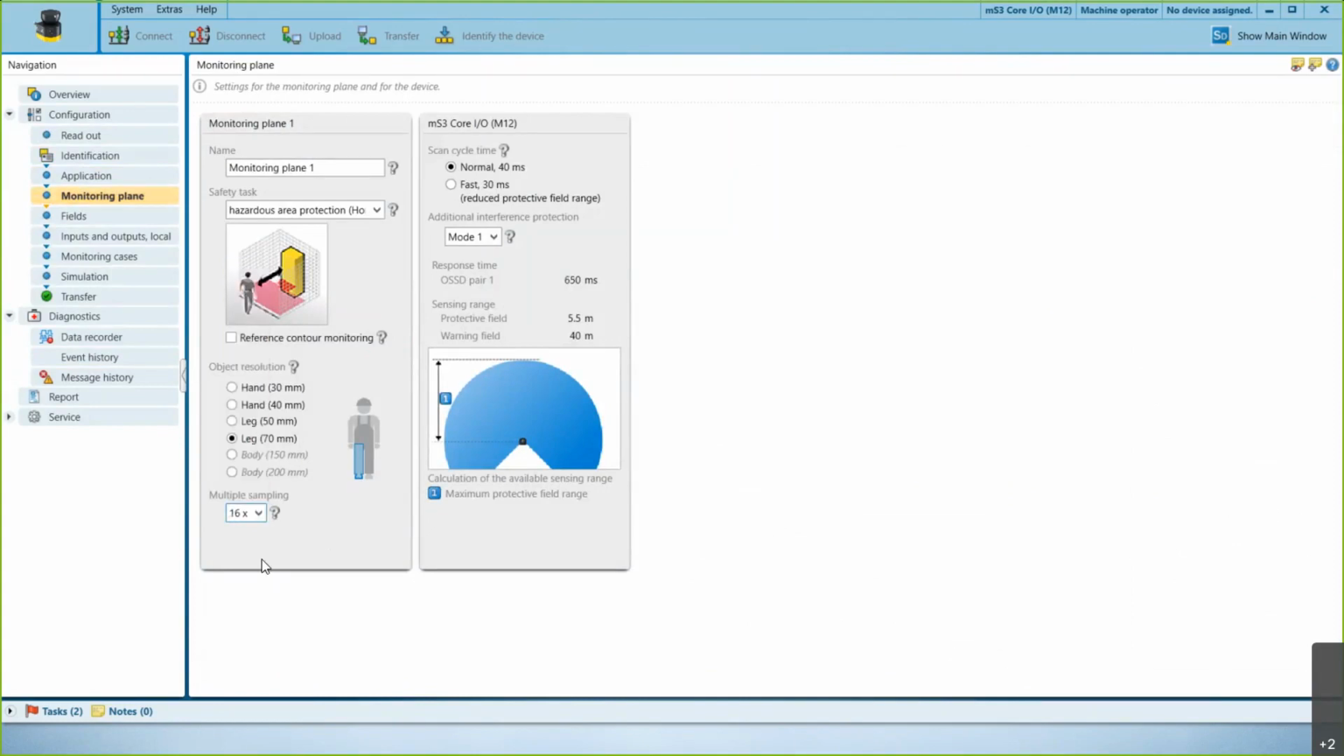Now 16 times is going to reduce your false trips the most because we need to see an object 16 times in a row before we say, yep, that's a valid object, and we're going to drop out the safe output. But what you'll notice is the response time changes. Because we're needing to spend more time scanning that object, the response time is going to change here. So 650 milliseconds for a 16 times multiple sampling, but on 2, it's only 90 milliseconds. So that has to be taken into account when changing your multiple sampling rate.